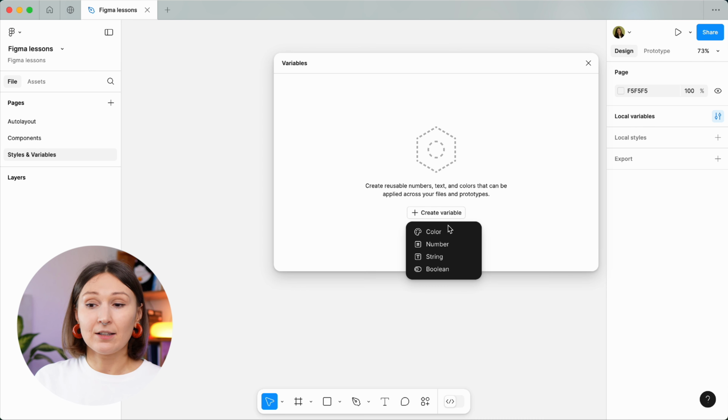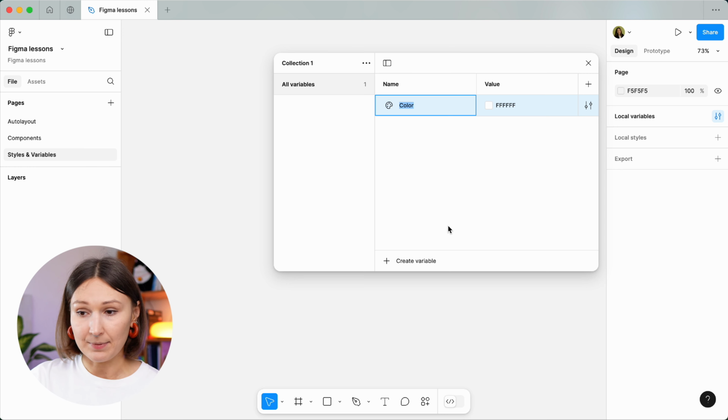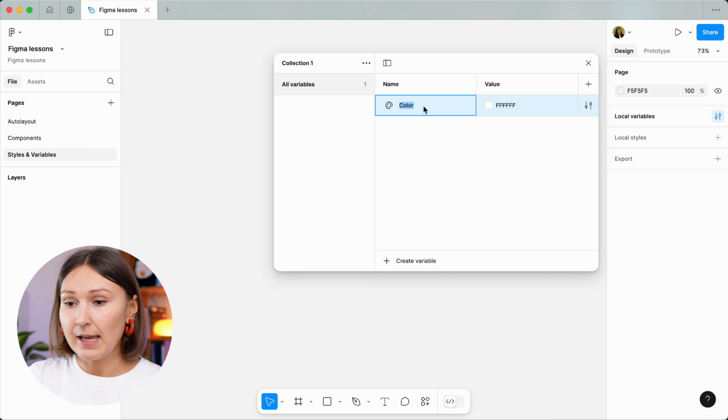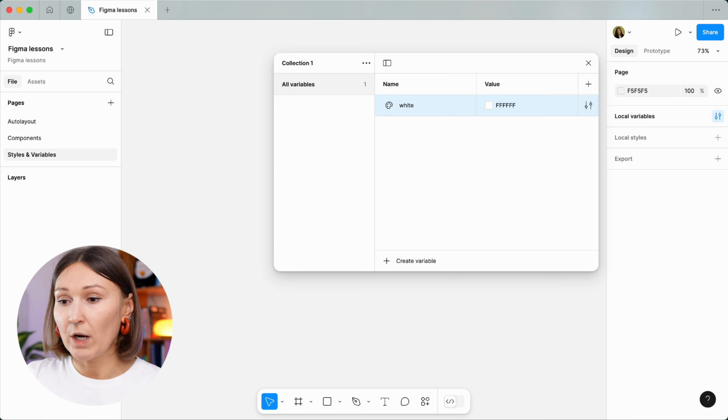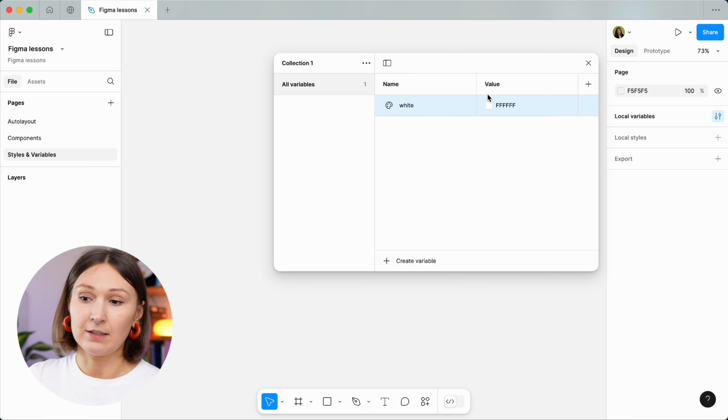Now let's create a color variable and let's see what happens. In this pop-up, we have our color created. Let's give it a name. Let's call it white. And this is where we can define the value.